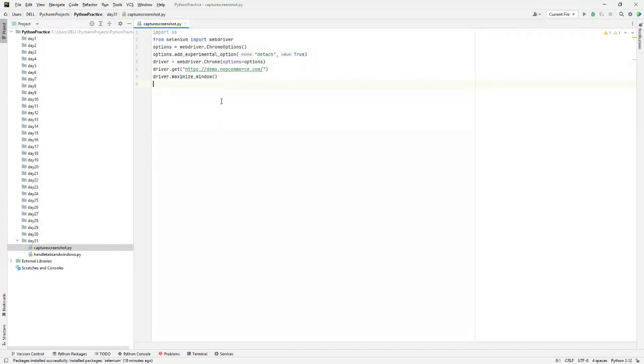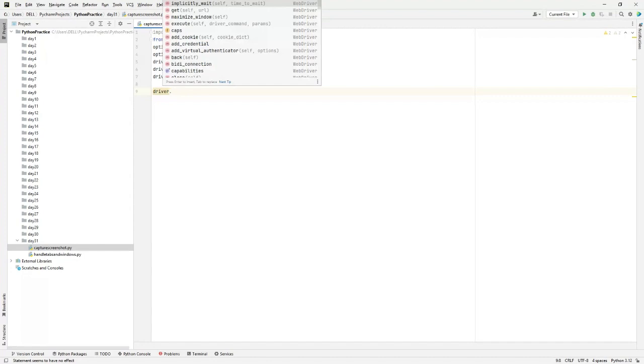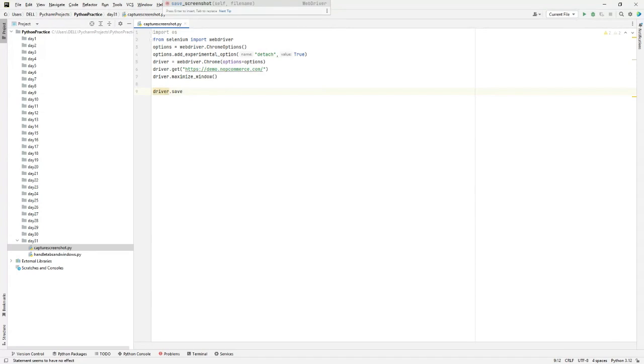Now, my requirement is I have to take the screenshot. How can I take the screenshot? What are the methods available in Python with Selenium? With the help of the driver variable which we have initialized at the beginning, we will try to use the methods. Driver dot, I can use save screenshot, save underscore screenshot. This is the method which I can use.